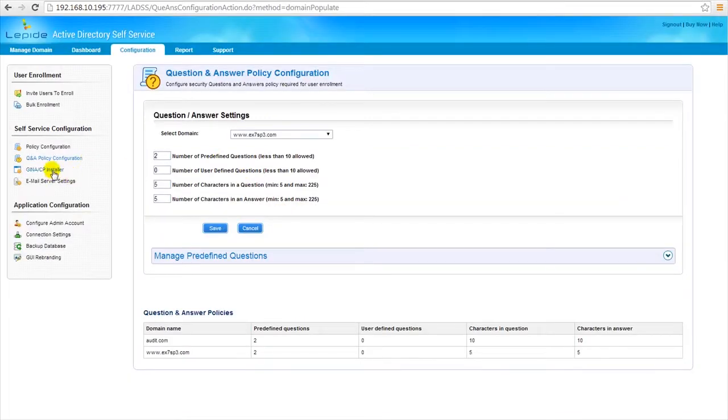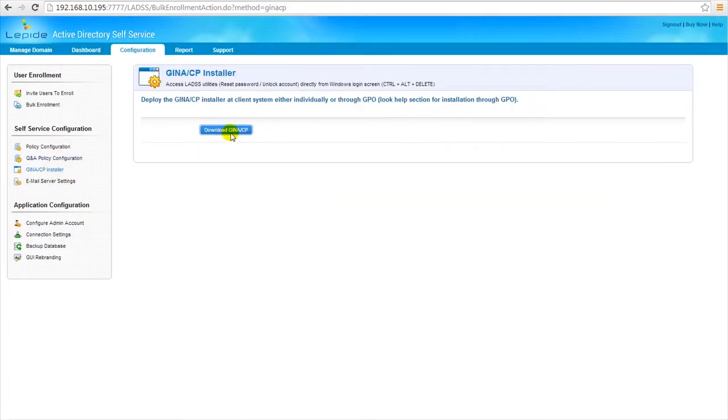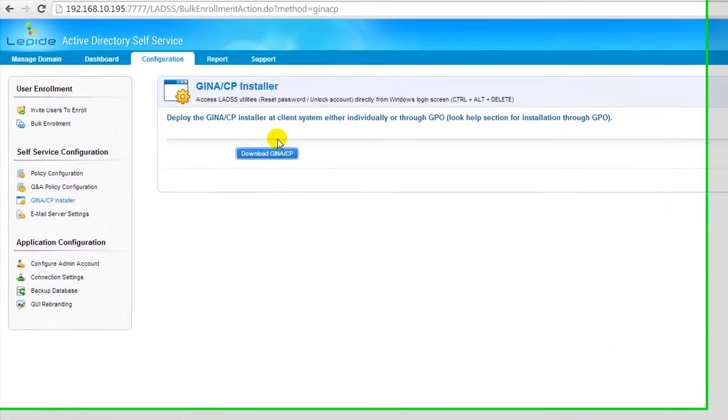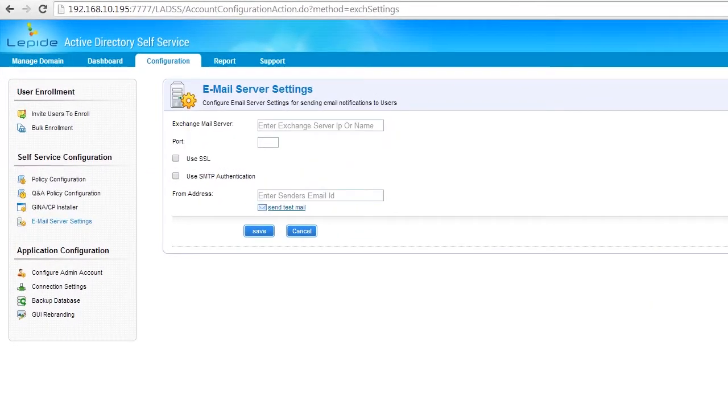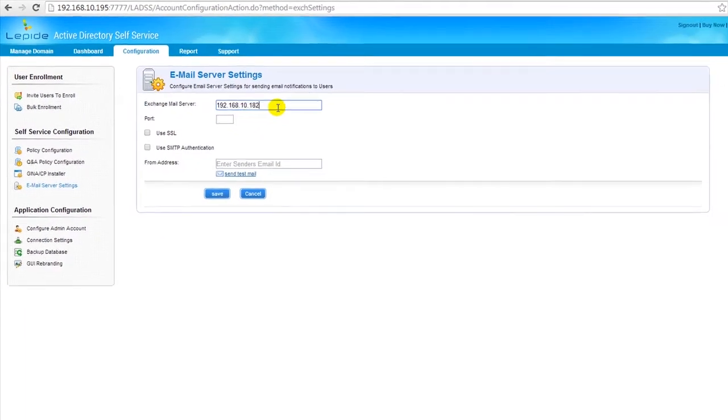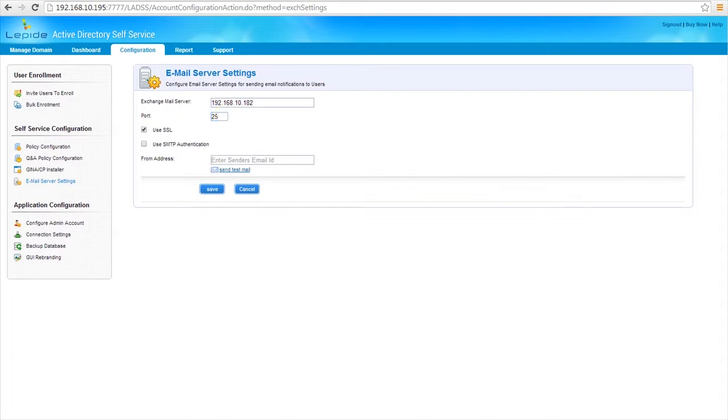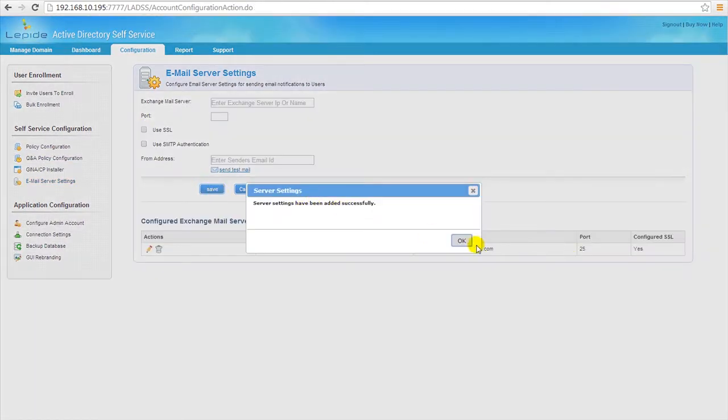Now the GINA CP page here simply provides an installer file which is to be deployed at client systems either individually or through a GPO. Check our other videos which are specifically made to show GINA installation. In the email server settings page, provide exchange information required for sending scheduled reports and notifications from the tool. Enter the exchange server IP, port number, and connection type. Also provide the sender's email address and save.